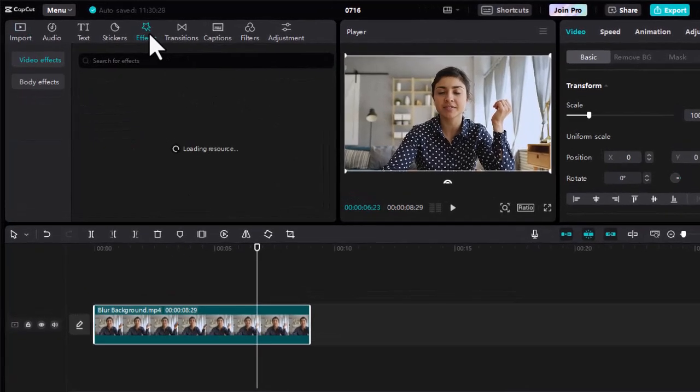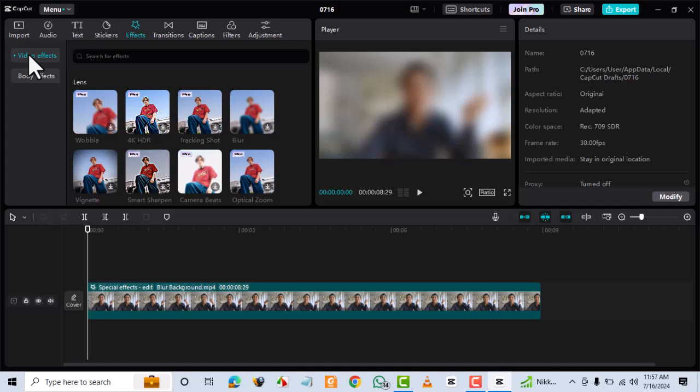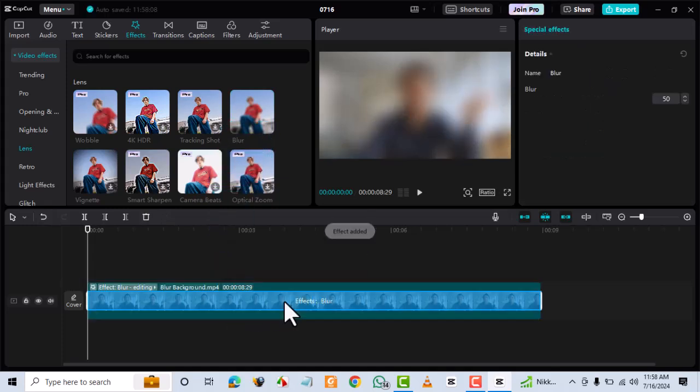Next, click on Effects. Then choose Lens. In the Lens panel, select Blur. Drag the effect and place it on your video. Once you do that, you'll see that the video is blurred.